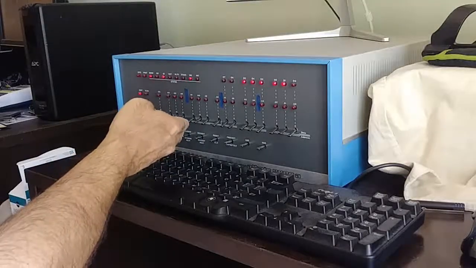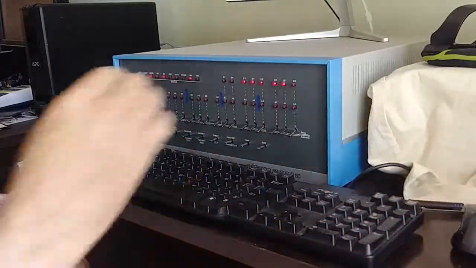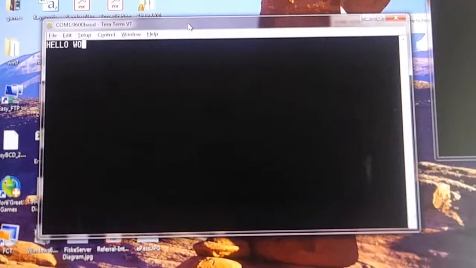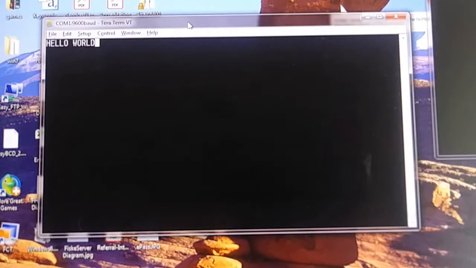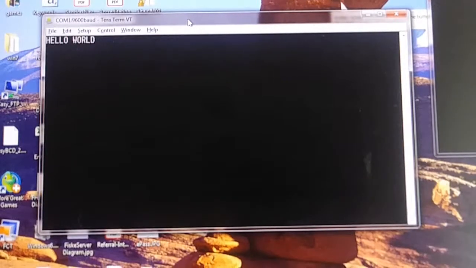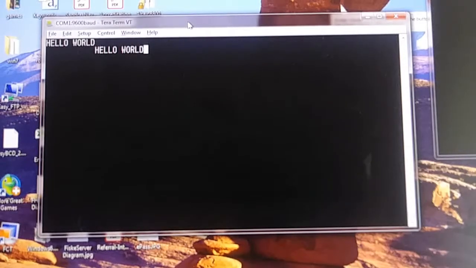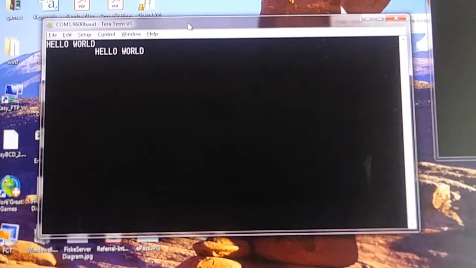So let's examine and get ready to run. Okay, let's hit run and see what happens. And let's start typing. Okay, it worked. We're now inputting data from the keyboard, and it's echoing it back out to the terminal through the transmit port.